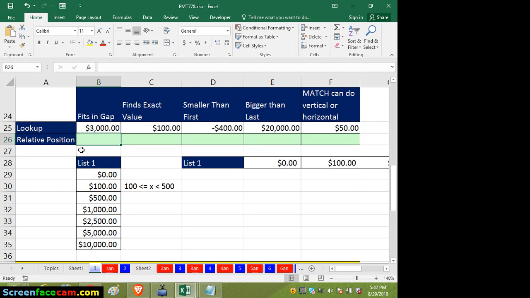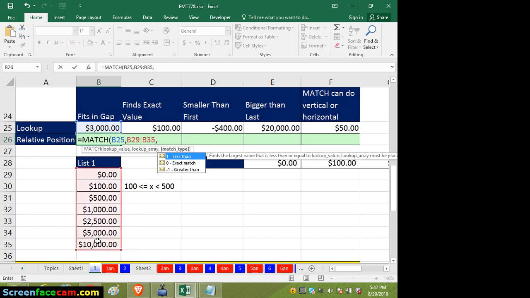It will make sense very soon. So I'm saying equals, then I'm saying I want to match up. I've got 3000 here, right? So I'm saying match. What do I want to match? This one, comma. What is my array? That is my array, comma. Now this match should be of less than. So it won't be greater than, but less than.